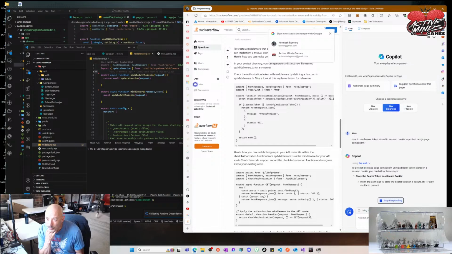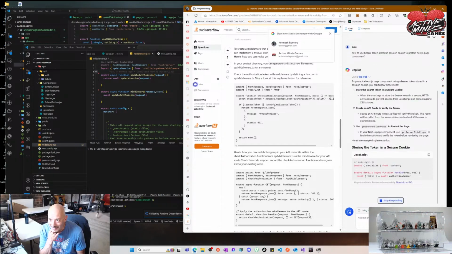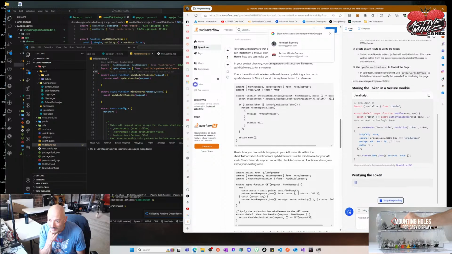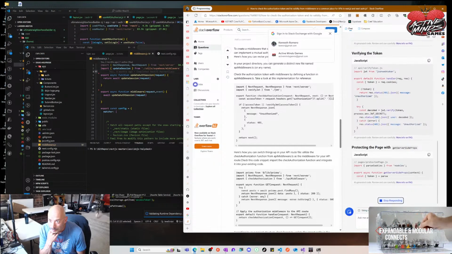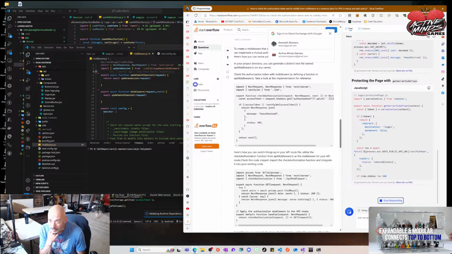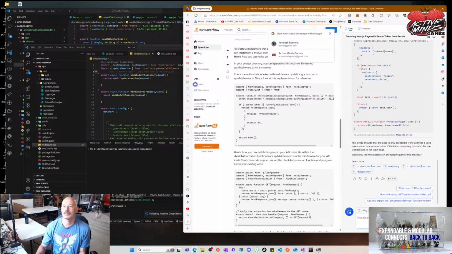Copilot's not as Next.js-savvy. It doesn't give you all the same stuff. It does show me verifying the token. Here we go, protecting the page. Okay, he's giving me some stuff. Maybe Copilot can do this for me. We'll see.